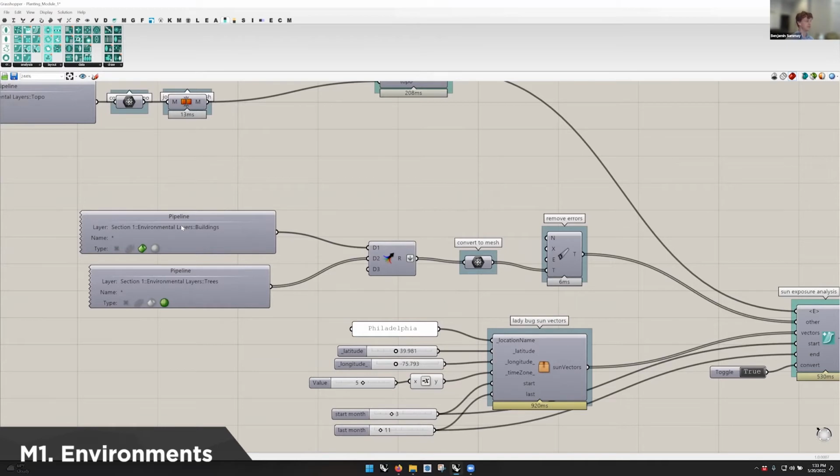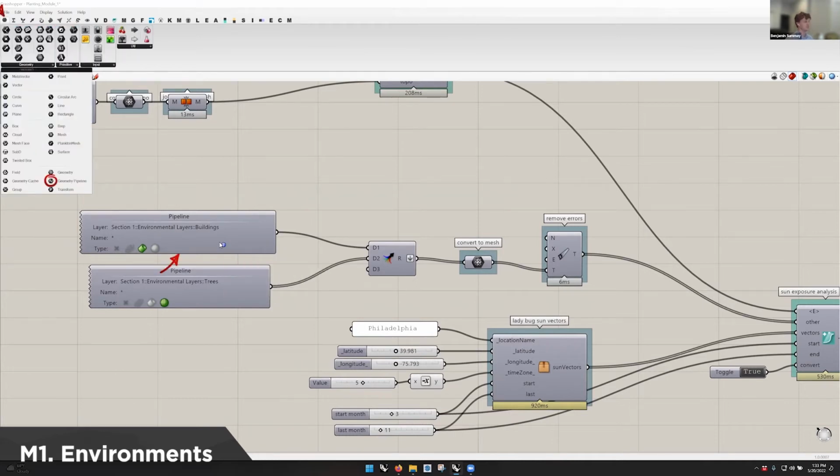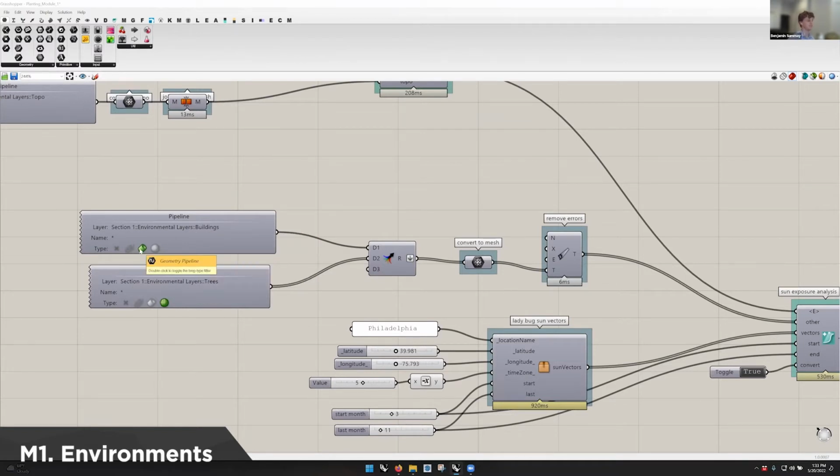So currently we have a few buildings coming in and a few trees. And really quickly, if you haven't seen this component here, it's called the geometry pipeline. You'll see this throughout the modules. For those who don't know what it is, maybe all of you do, it's a native Grasshopper component that essentially allows you to feed live information from Rhino related to a specific layer. So this is under layers section 1, sublayer environmental layers, sublayer buildings, and we're bringing in BREPs, so BREP type geometry. And if I add any geometry to that layer, it will automatically update this geometry pipeline.